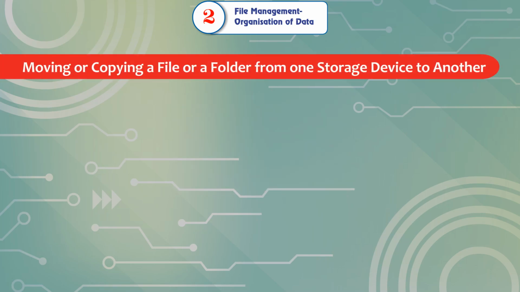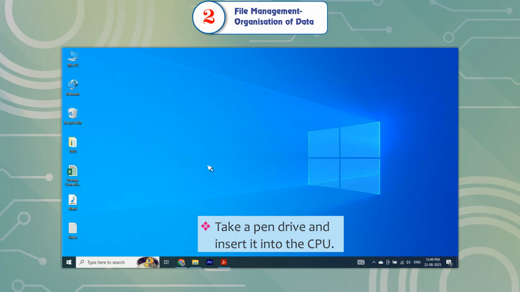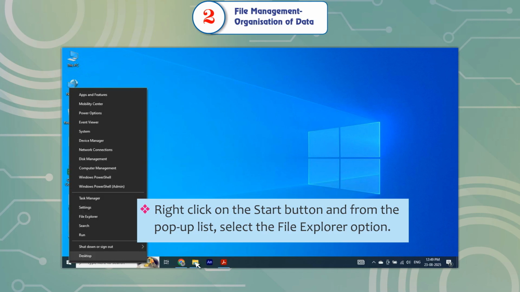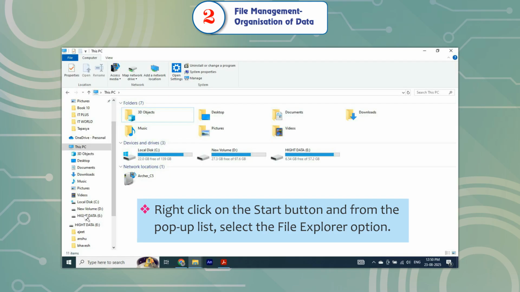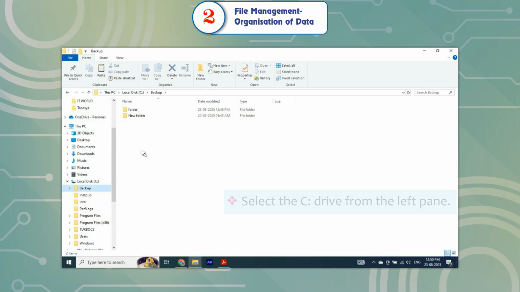Moving or copying a file or a folder from one storage device to another. You can move or copy a file or a folder from one storage device to another, like from a hard disk drive to a pen drive. Take a pen drive and insert it into the CPU. Right-click on the Start button and from the pop-up list, select the File Explorer option. Select the C drive from the left pane.